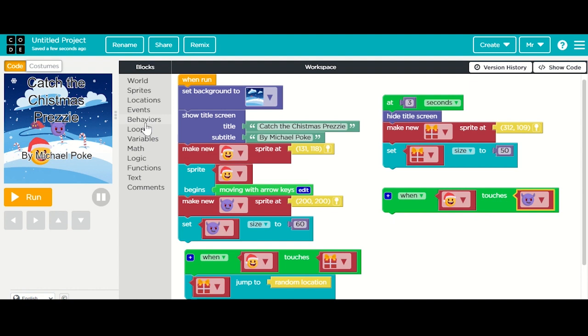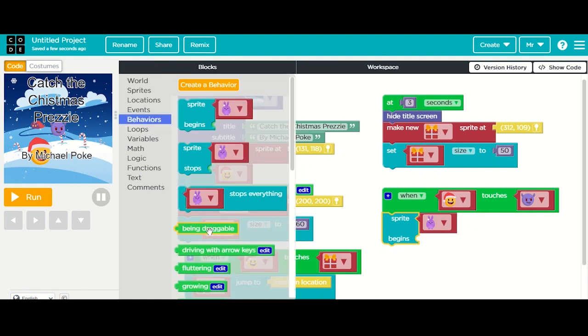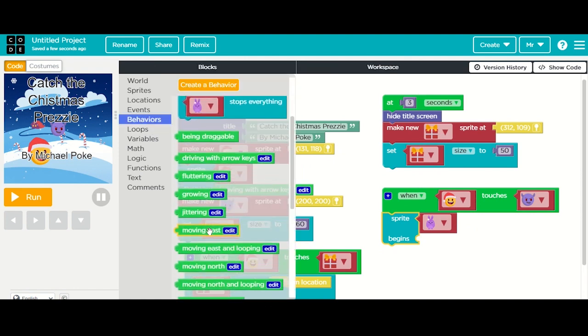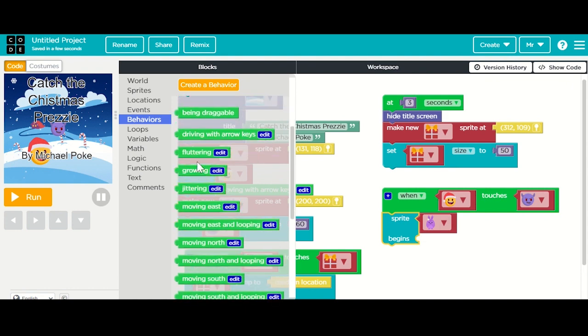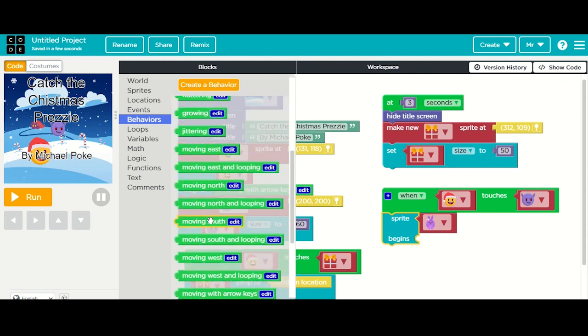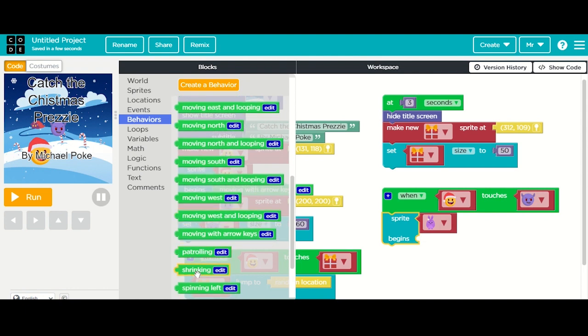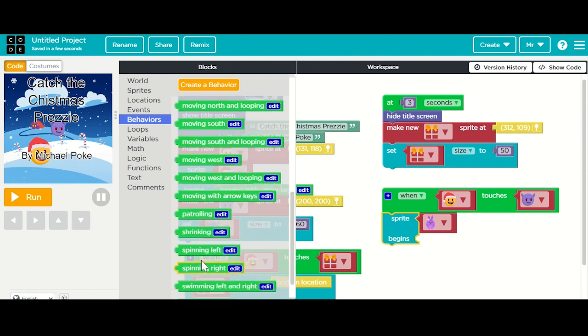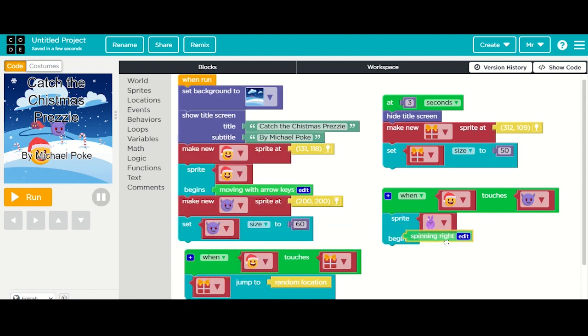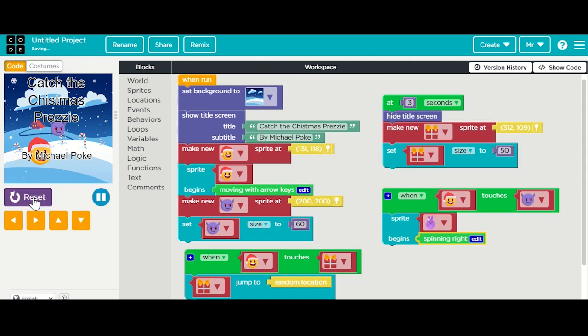So let's add a behavior. Under behaviors, we go sprite begins. And the behavior we're going to choose is, we could do jittering, fluttering, shrinking, spinning left. Let's make him spin right. Let's see what happens.